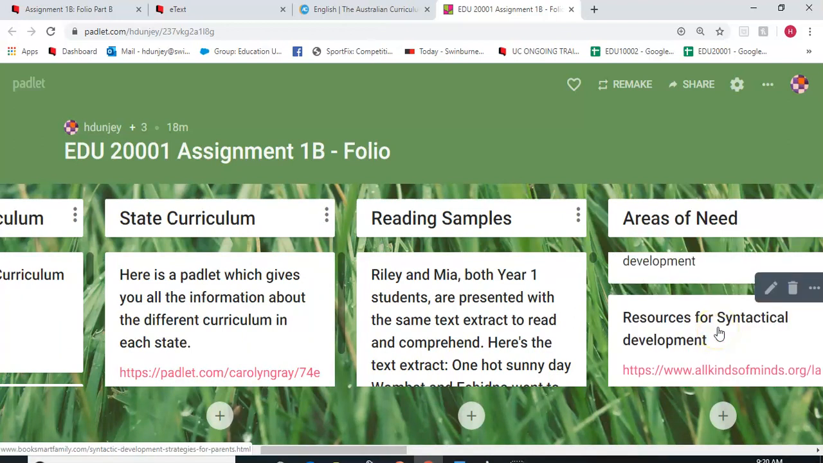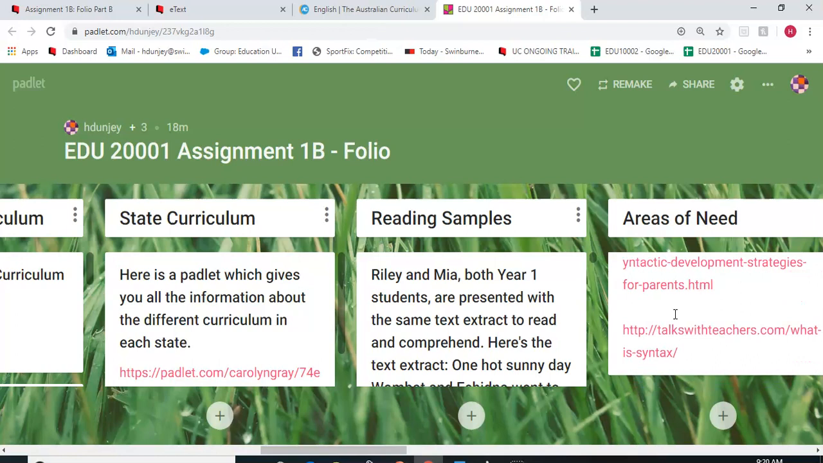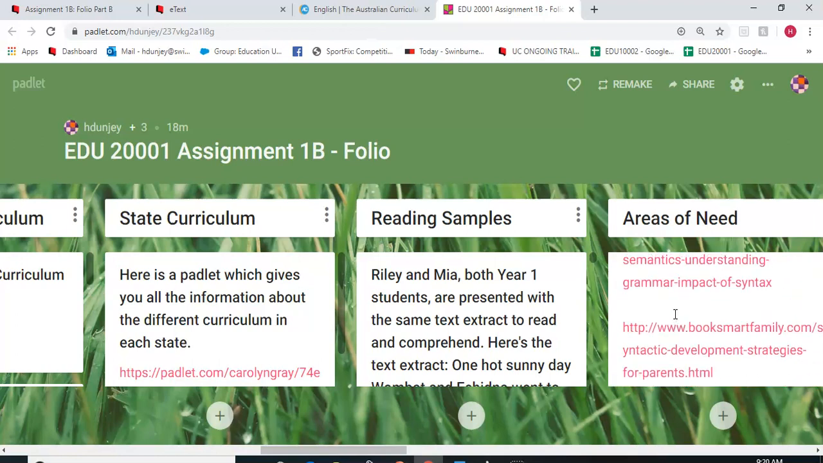Sorry, I had to just find it, the syntactical development. So it's in the areas of need. There are some great websites there that I've popped in regarding that. So if you do choose that one, then look in your e-text under page 188, or have a look at these websites because there's some great information in regards to that.